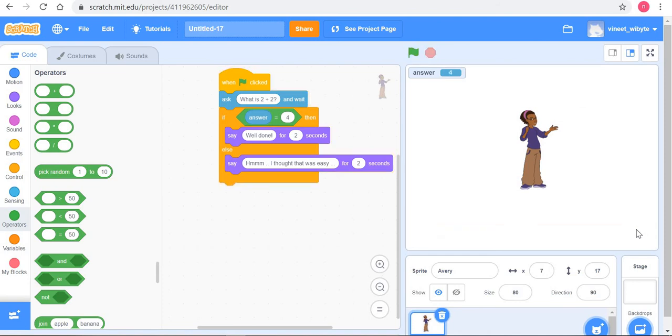Now, sometimes students ask me, why did Avery not say well done and after that say, I thought it was easy? The reason is that this if then else is like a T junction. So Avery has basically decided to go on one of the two paths. Avery is doing everything that's in the if portion if the answer is equal to 4.